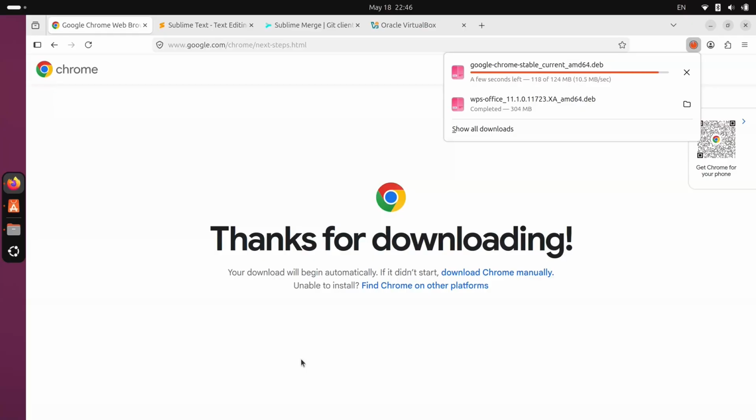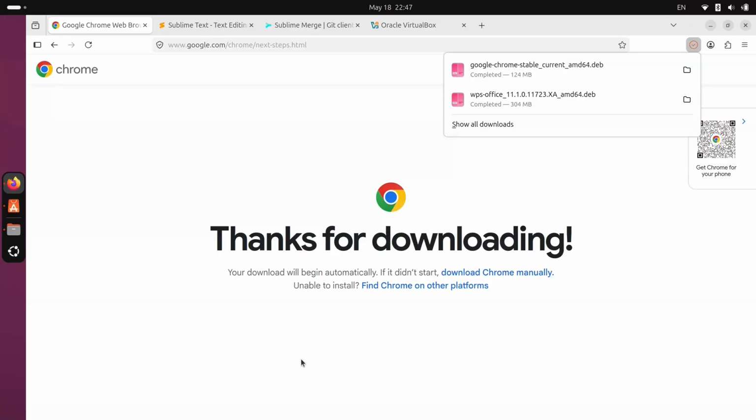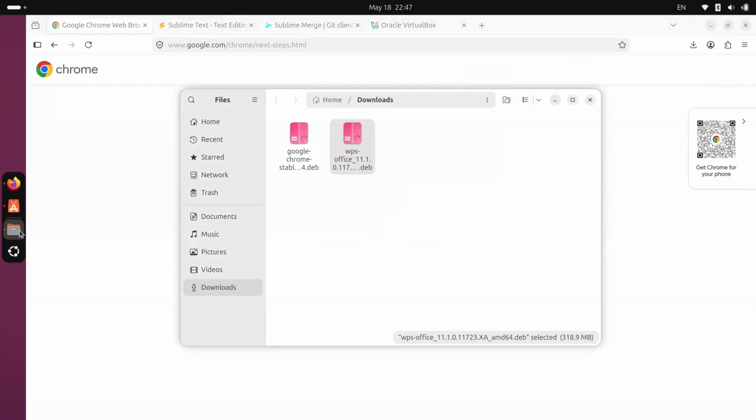Double-clicking the deb file will launch the App Center, and the installation will proceed there. Since the Chrome browser is also a very famous application and I have already covered installing deb files via the App Center, I will skip the installation of Chrome due to time constraints.